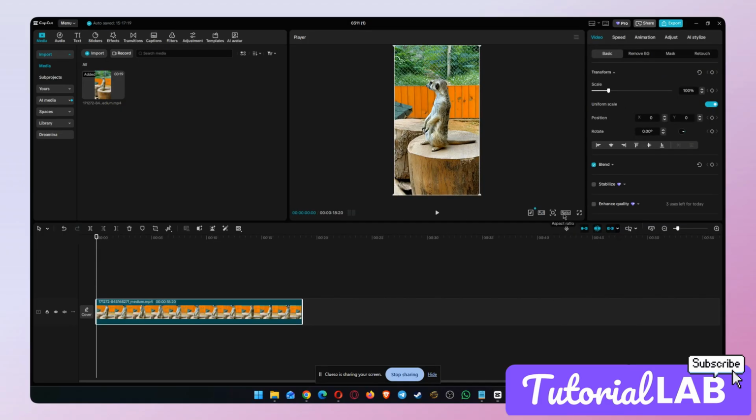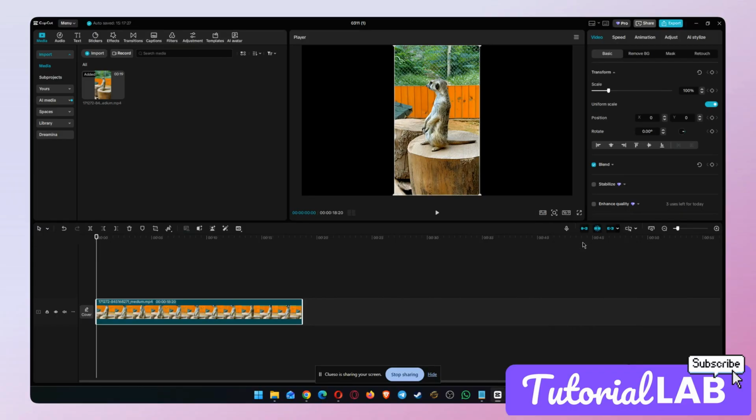Next, click on the ratio option. Then select 16:9 to apply the standard landscape ratio. As you can see, the video is now in landscape mode.